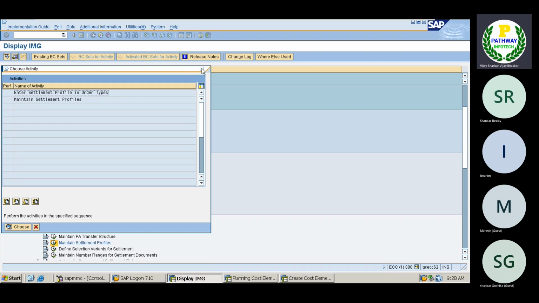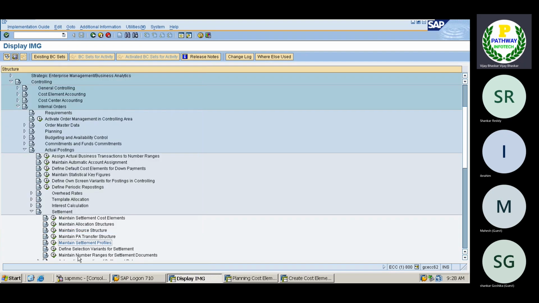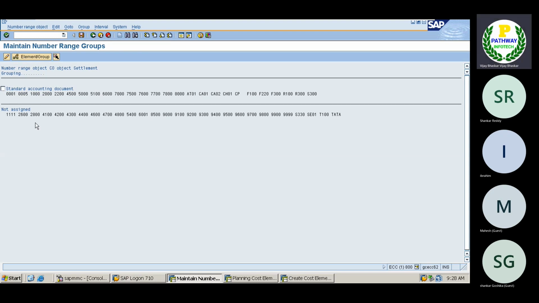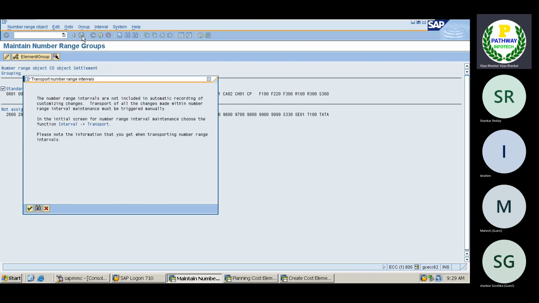Maintain settlement profile, this is already done. Maintain number ranges for the settlement document here. Then maintain groups button. Then controlling area, where is our controlling area, 111. Then select this one, assign this one. Now our controlling area is part of this one. Okay, now enter.